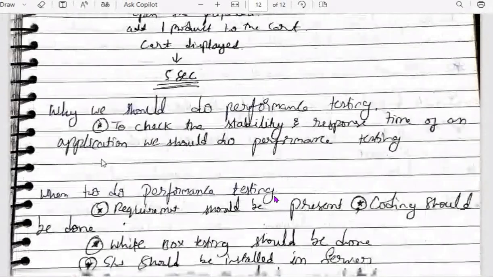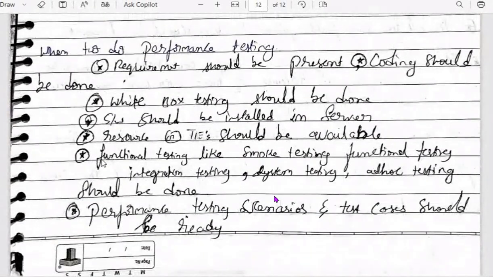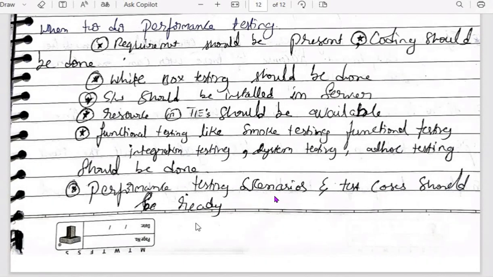So the next one is, I think that's it. When to go for performance testing. Up to functional testing, it's the same. See, functional testing, smoke, functional, integration, system, ad hoc should be done. After that only we will go for performance testing. For performance testing, of course, scenarios and test cases should be ready. This is all about system and performance testing.